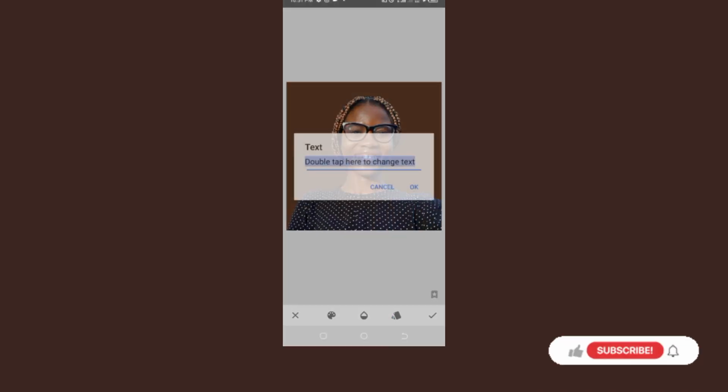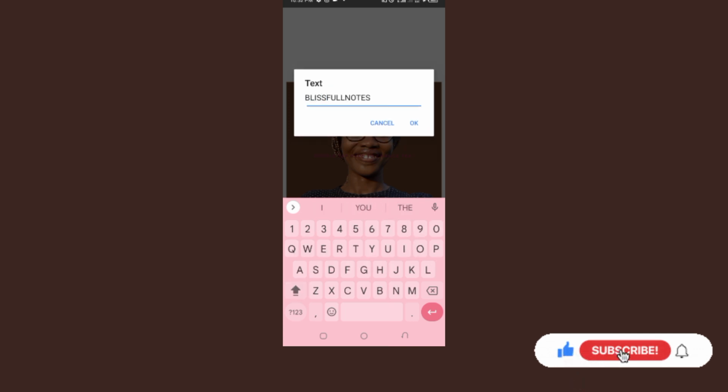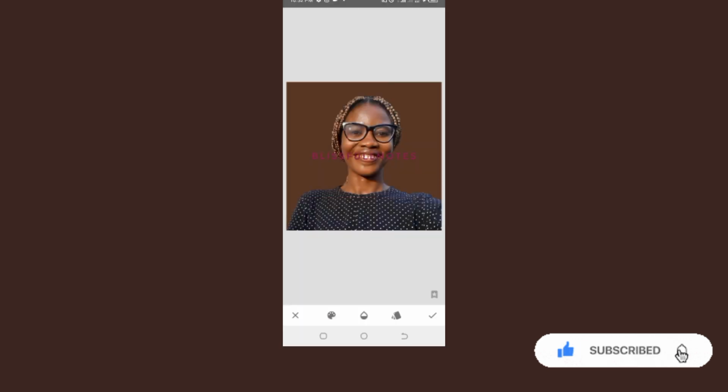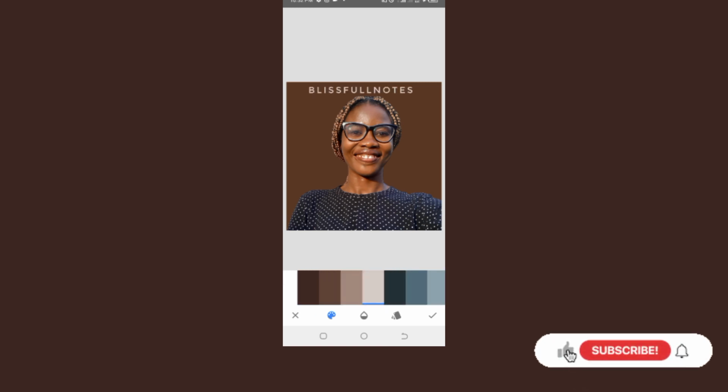When you click on text, you double tap to be able to type anything you want, your name, or information you want to pass across, whatever you want. It's all up to you. Now you have many colors. If you want your text to be white, red, blue, there are so many colors, and the colors have different shades. You are not even going to stress yourself with Snapseed. They arrange the app so well. I really like using this app for my photo editing.